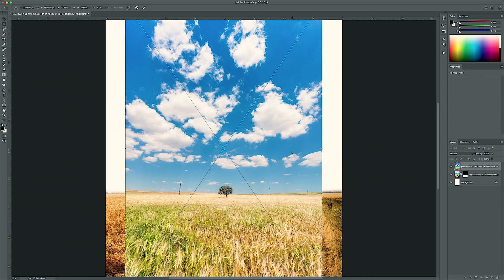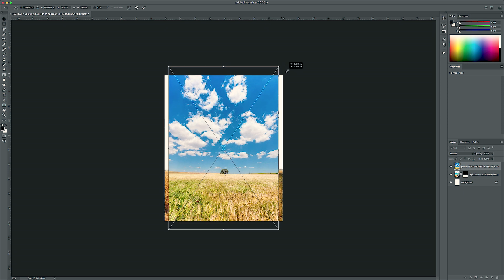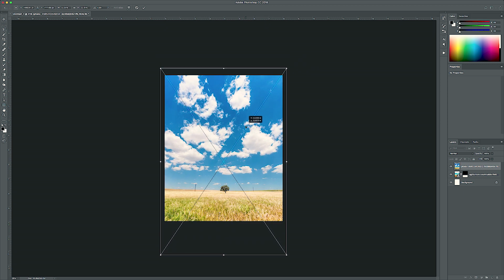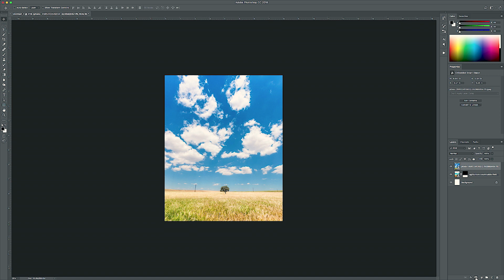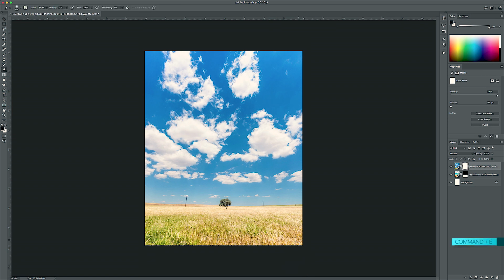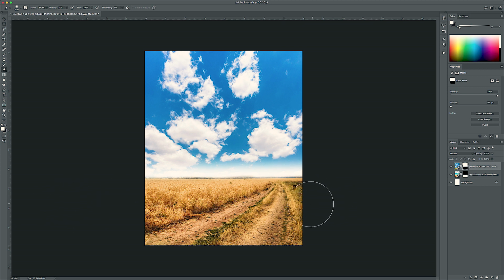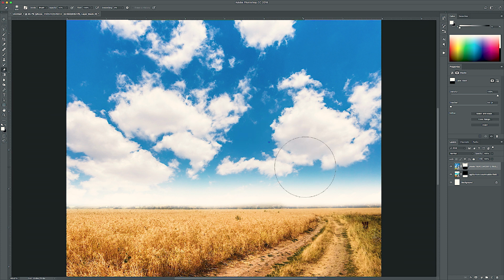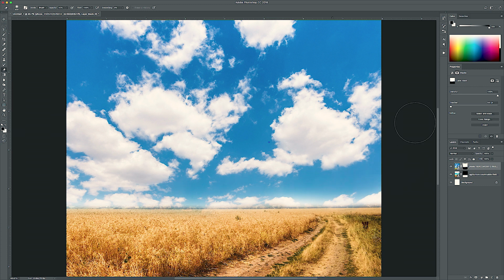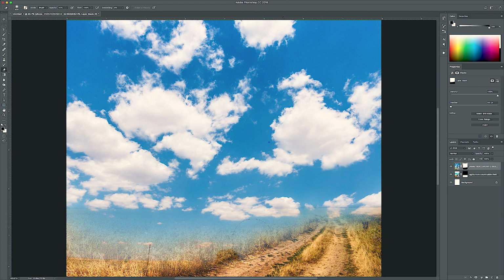Now let's bring the new sky. There we go. Position it. And let's apply a mask and erase the bottom part. Oops. With that, pressing the key X, you will switch between colors. You will swap the colors. So if you notice there, I swapped the black for the white, because the white will erase and the black will bring back that erased part.